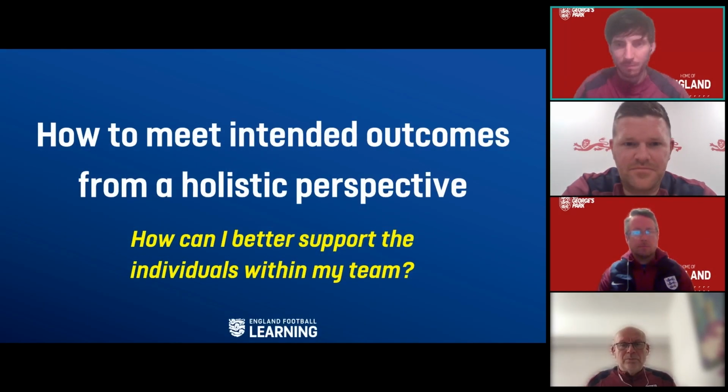I think that brings us nicely onto the final part, meeting those intended outcomes from a holistic perspective and supporting those individuals. If they feel as though they're active agents in the learning or the development that's going on, you're going to get higher levels of motivation and higher levels of engagement. And feeling like an active agent is because the coach asks your opinion, includes you, makes you feel as though your opinion is valued, and more importantly, is acted upon.